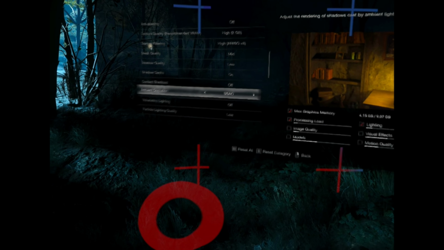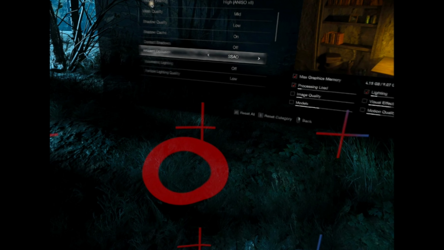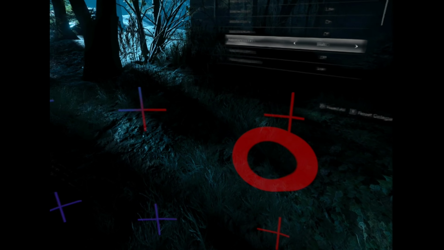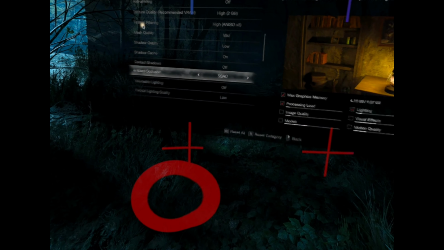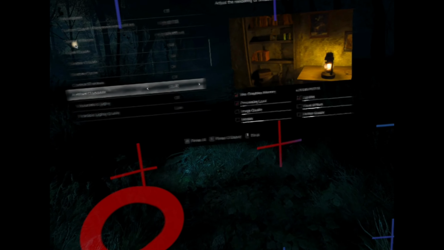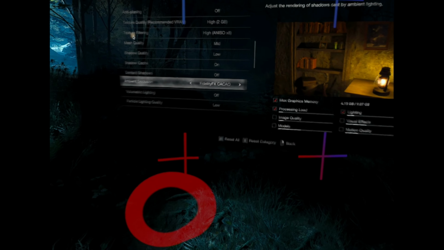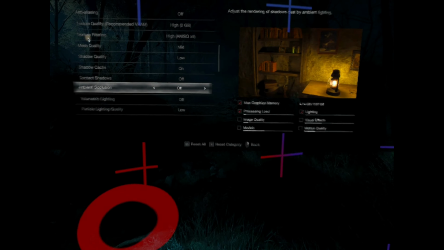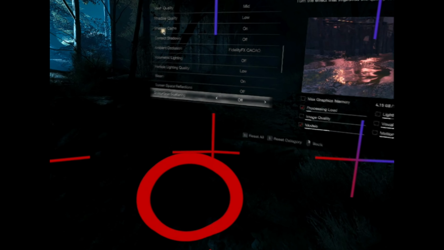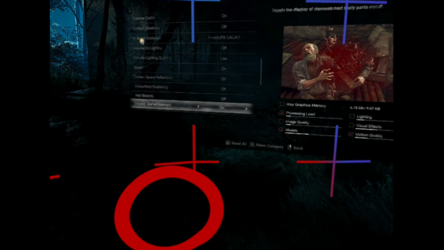But this setting here is not working with SSAO. You will see shadow issues, like shadow on one eye only. Keep this off, otherwise you see graphic glitches. Everything else, also hair, needs to be off.